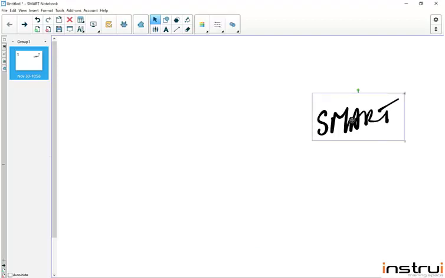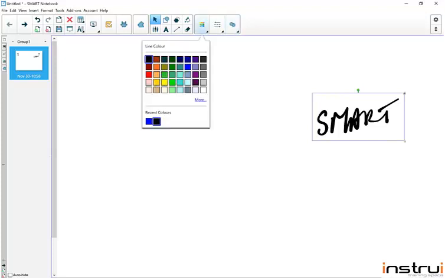Selecting the annotation opens three new icons in the tool area: the colour icon, the line icon and the transparency icon. With the handwritten note selected, we can change its colour by selecting the colour palette from the main menu. Let's change the black to blue.